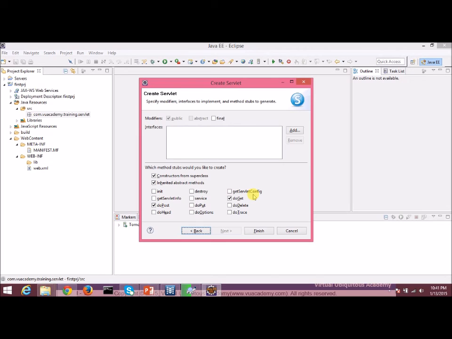I am going to finish it. If I unselect them, only the class will be created, nothing else. So I said okay, only these two. These doGet and doPost methods are methods of HttpServlet, so we are going to override these methods.